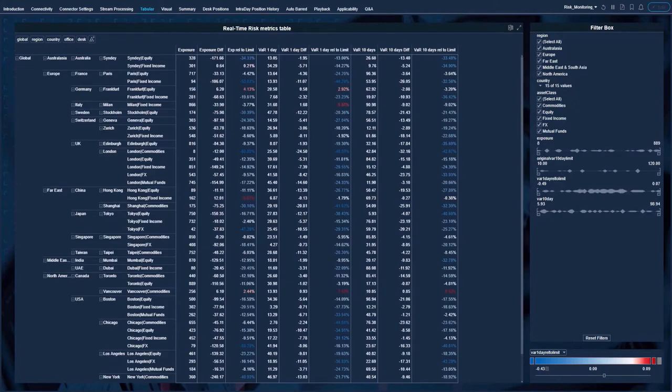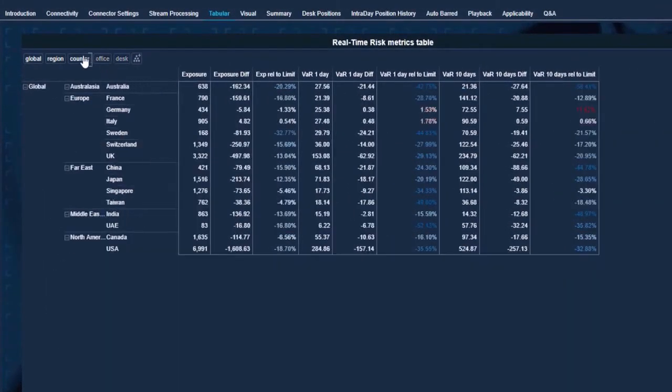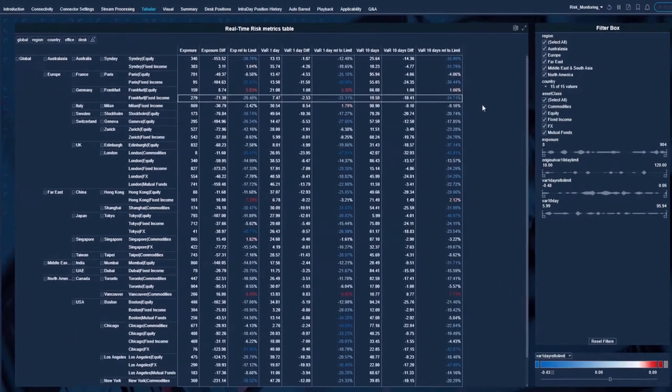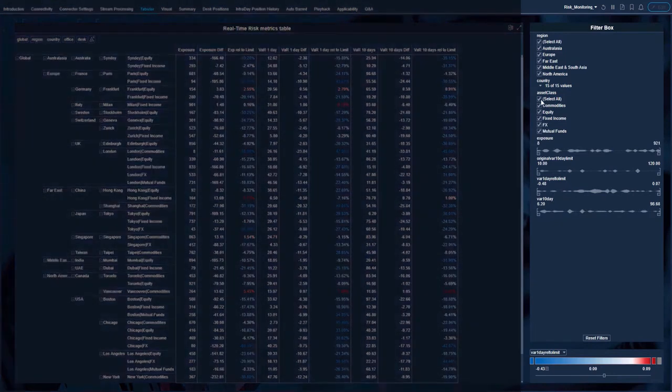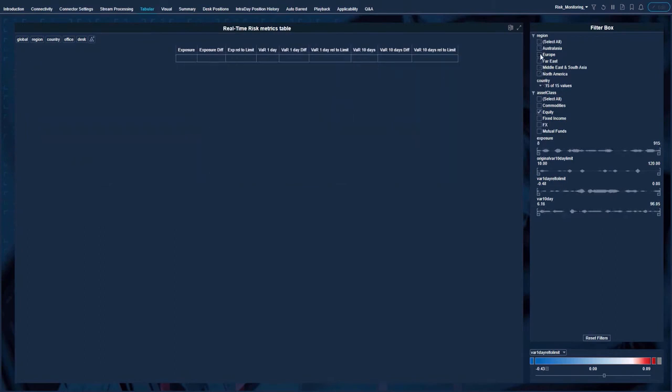Now, as we start looking at the example, we see how in this traditional tabular view, we can easily roll up the numbers from desk levels to office, country, region, and all the way up to global level. We can also filter on asset classes, for example, focusing on just equities, and combine that filter with a particular region, for example, Europe.